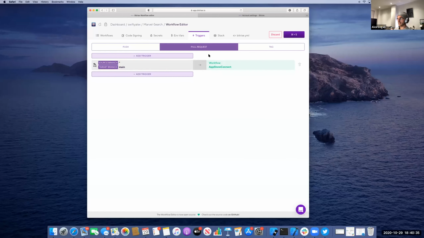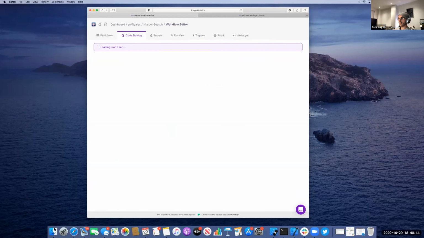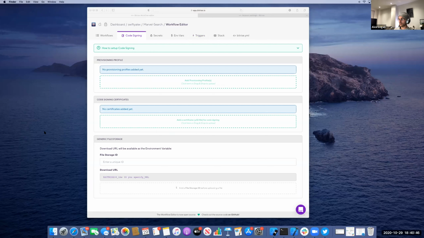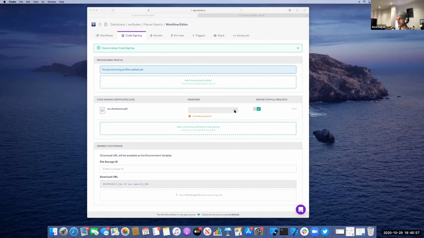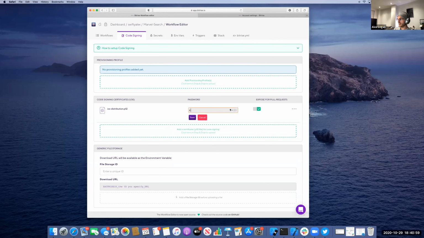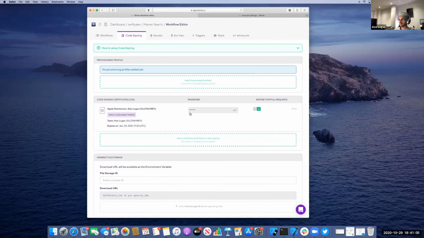We also, while we're in here, need to set up a couple of things for code signing. So we're going to head over to code signing. And those files I mentioned that you need, you literally just have to upload them in here. It's nice and easy. You just drag and drop your P12, get the code signing certificate there so Bitrise can actually sign your apps, and add your password. In this case, mine is cheese. That's not my real password, don't worry. Make sure yours is a little bit better than that.